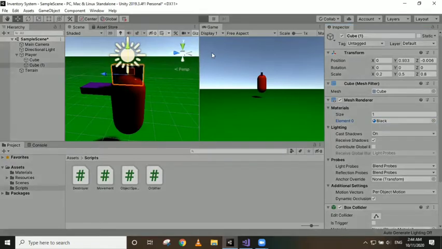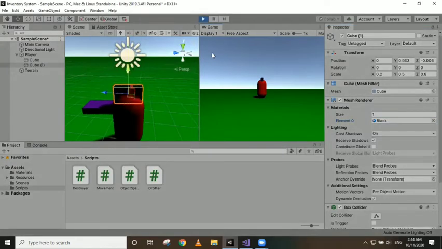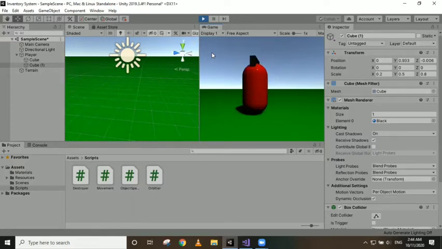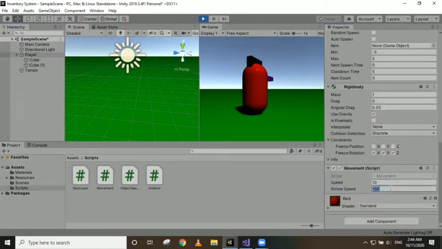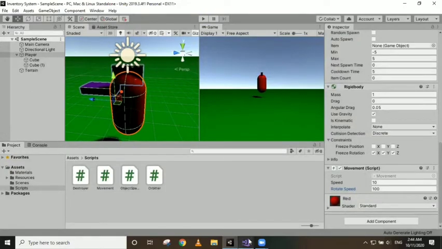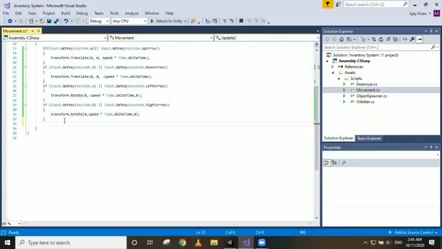Okay. So now we see in our game screen, we can see that our player is rotating. It's very slow. So let's just give it maybe 1000. Yeah, that's a little faster. So that's it for a moment. Now let's make the player jump.